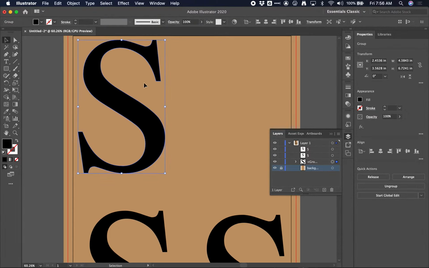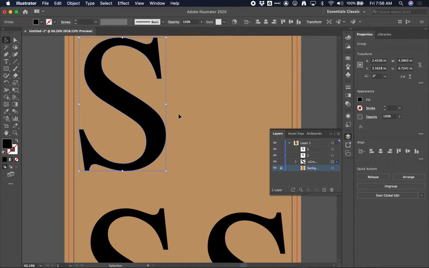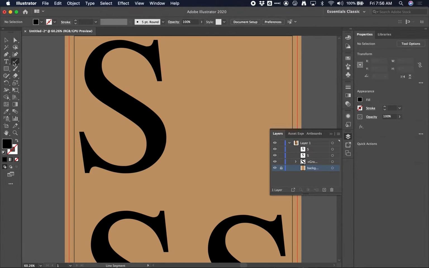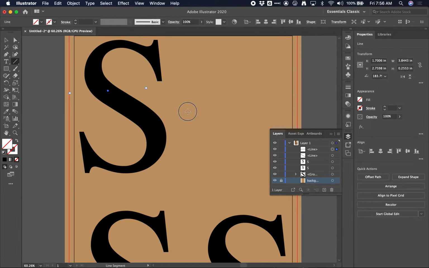Some of the things that you might want to do with this letter S is to maybe break it apart into interesting pieces. Maybe you have a large block of text and you want to separate it out and make it look like it's been cut up. Easy way to do that is to use the line tool here and just make some line segments across the letter, maybe something like this, somewhat random.